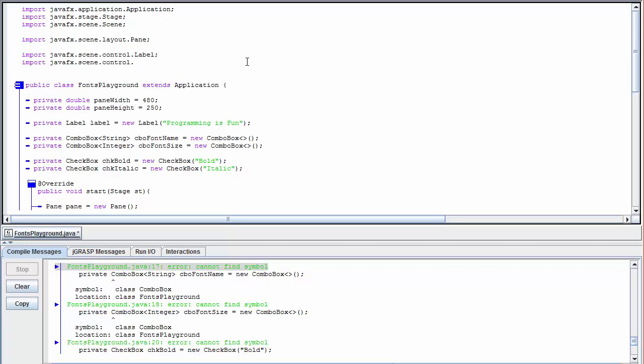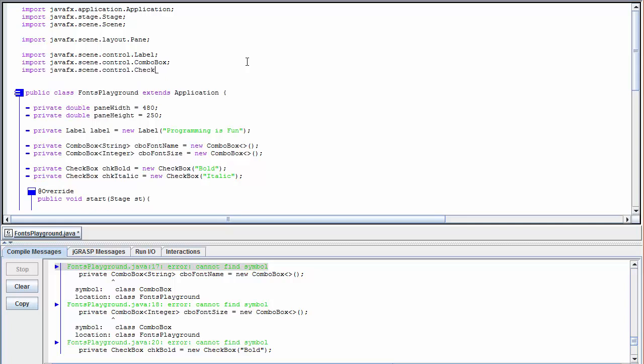Let's see. So combo box, let's add our imports. Combo box is one of them. Checkbox is the second one that I used.